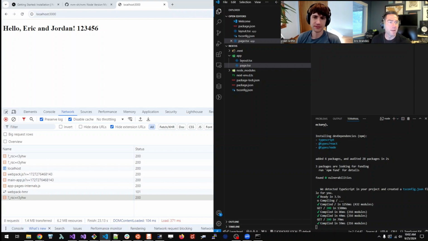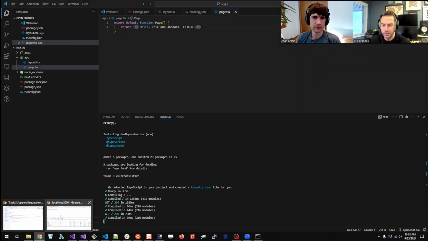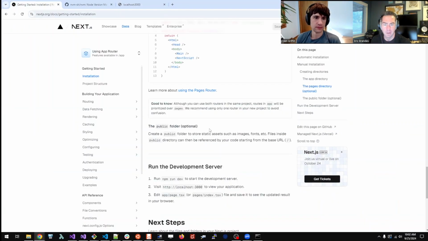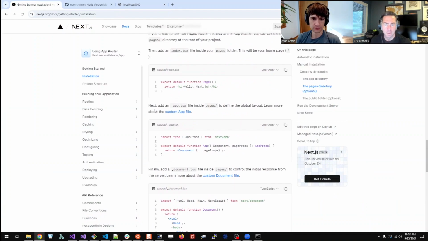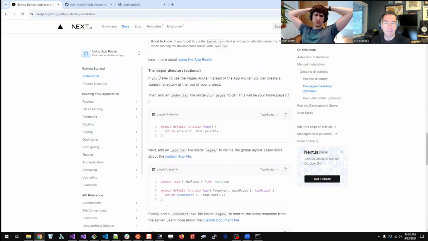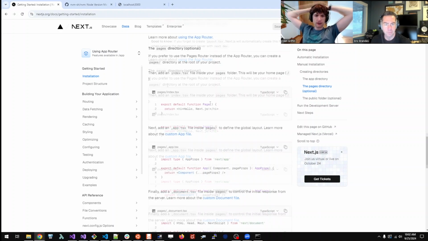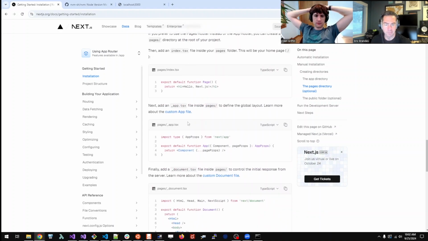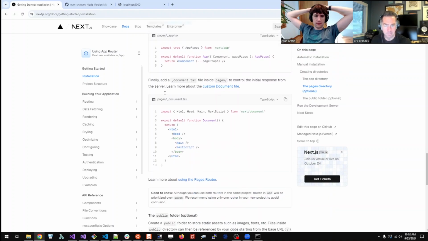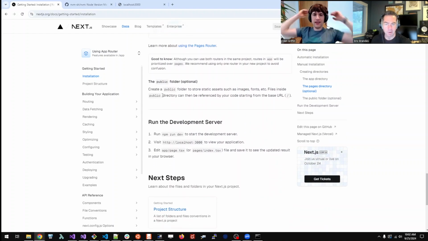I want to go back to the pages section here. Okay, next add an app.tsx inside pages. So this was the optional thing, right? This is using the pages router. Actually, maybe we shouldn't jack around with this thing. This looks very different. Oh my goodness. Yeah, let's not do this. Let's just stick with the app router for now.